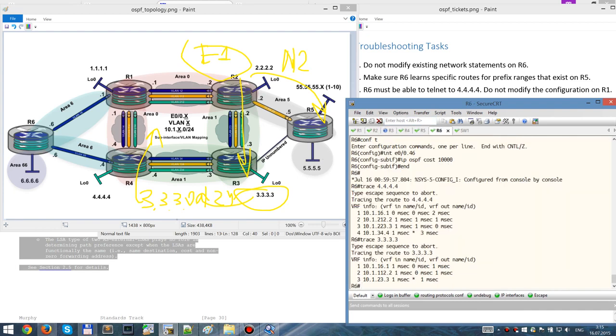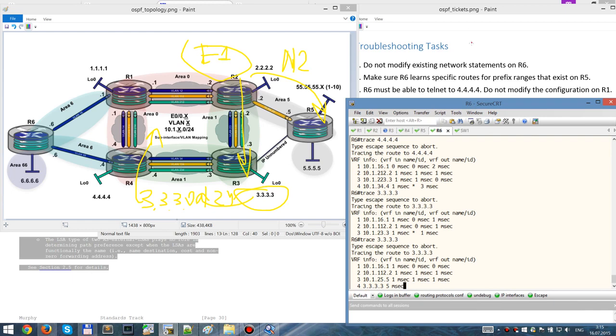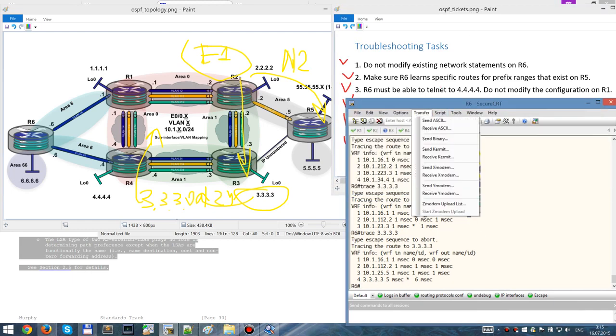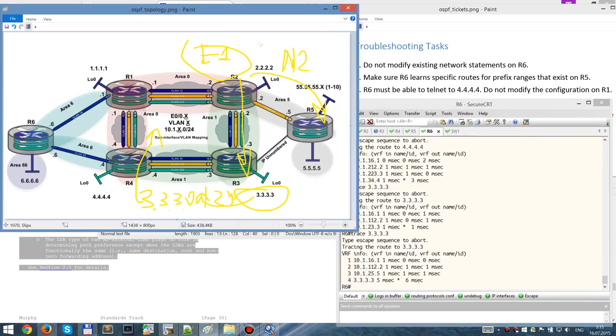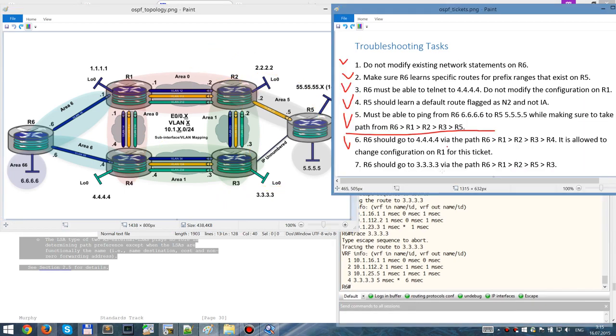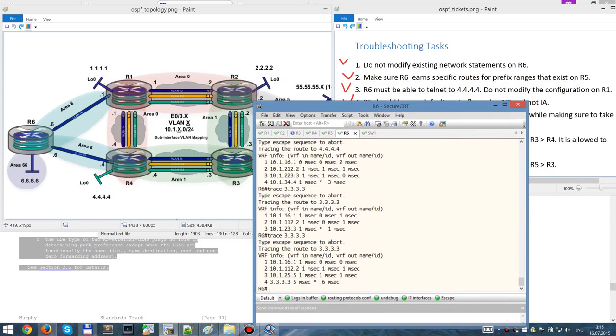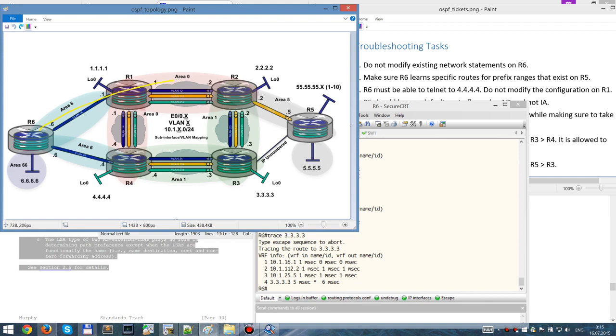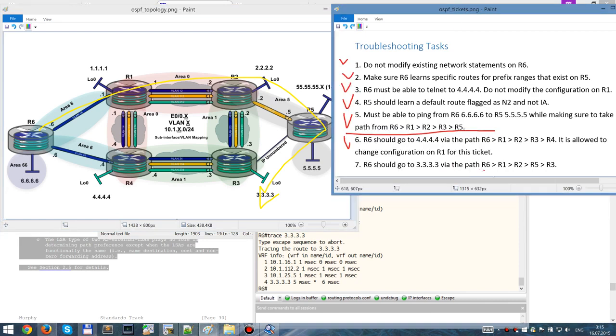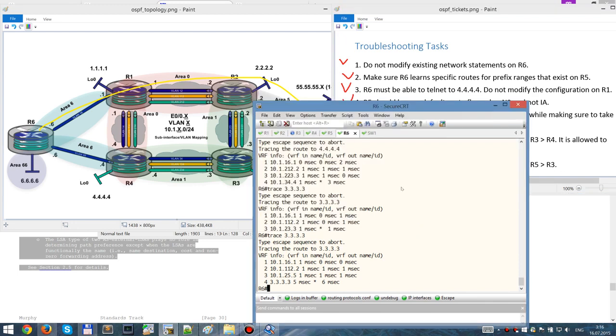Let's go to R6 and we do trace again. And what we see now, we go 1 2 5 3, and in the ticket it says 1 2 5 3. Okay, so it seems that we solved this ticket as well.